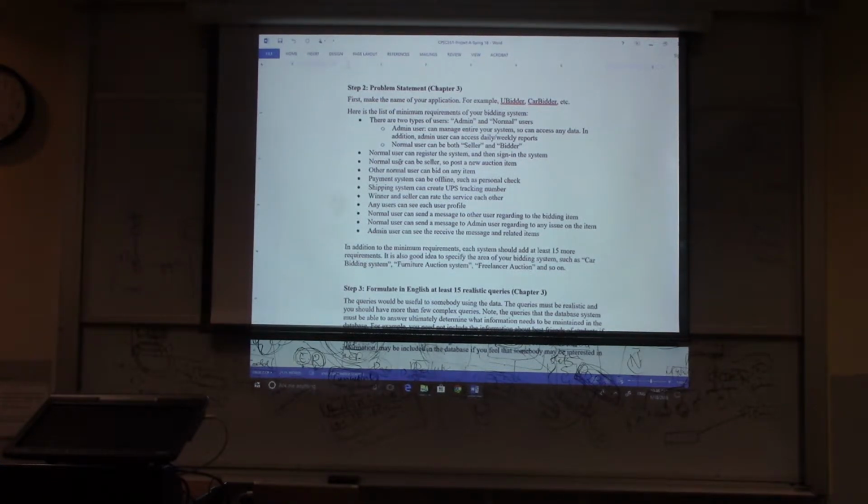There are two types of user: the admin and non-admin. Non-admin is a normal user, and the admin user can do the overall administrative job, like the reporting and so on. The normal user can register, then can be both the seller and the bidder. Then we need to post the new item, but I strongly suggest you specify the item that you can deal with in the bidding system.